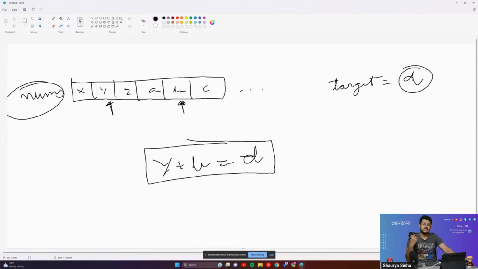Now it is being given to us that each array will only have one solution. Each array will only have one solution, guys. There are not going to be multiple solutions right over here.